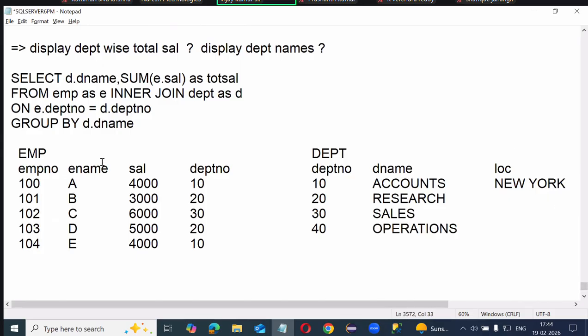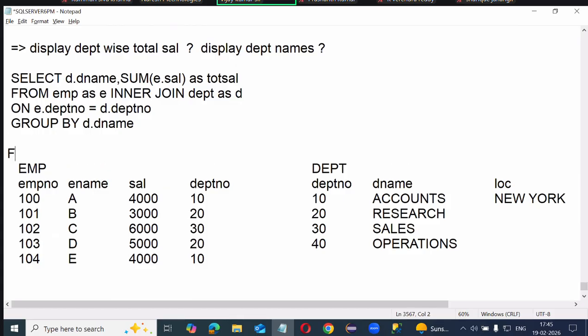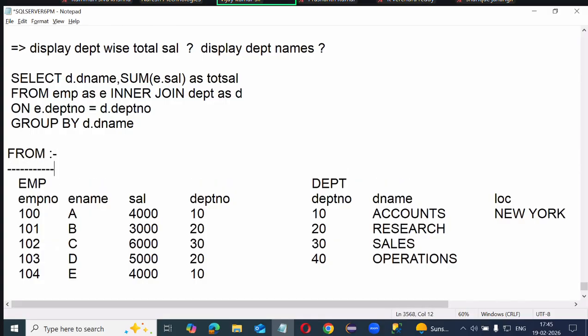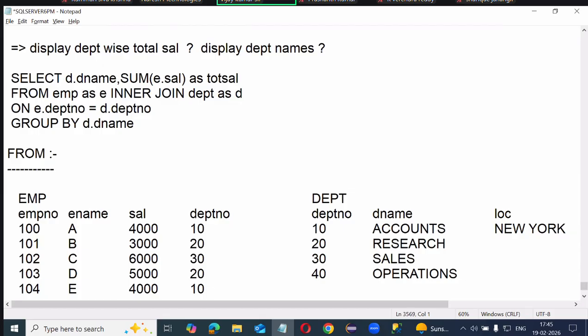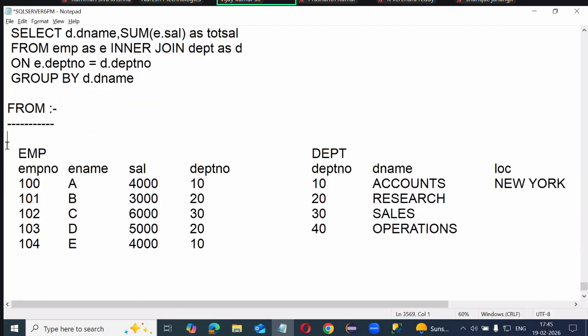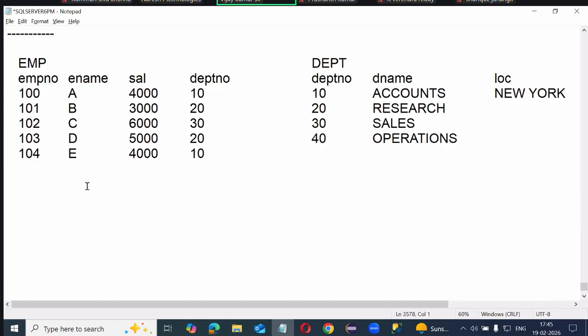And now what is executed first? From. First from. That means go to the tables. These are the two tables. It goes to the two tables and applies this condition, the join condition.